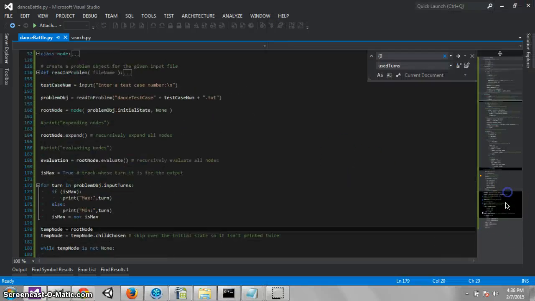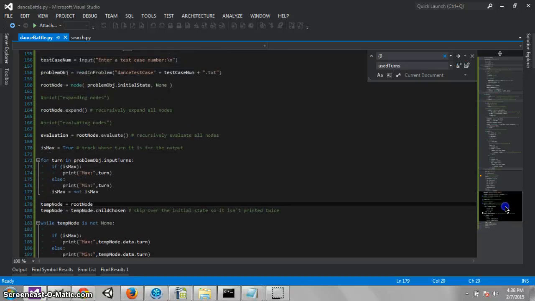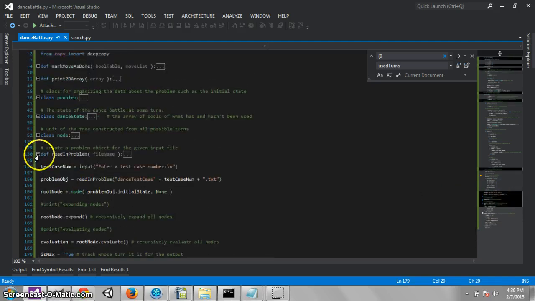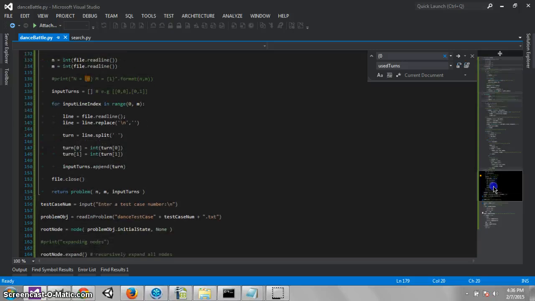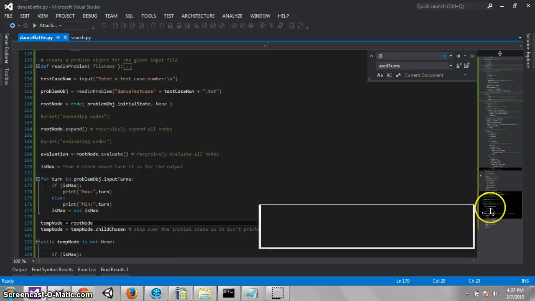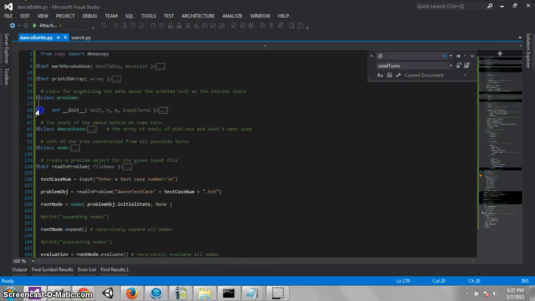So if you look in the code, it's all in one file. The bottom is the main code. Down here, doing some UI stuff, or the interaction stuff, and then we read in the problem. So that's this function here. I'm reading all the input, and then I'm creating a list of input turns. So that's the list of turns that have been done, and then returning a problem object from that. And that problem object is described up here.